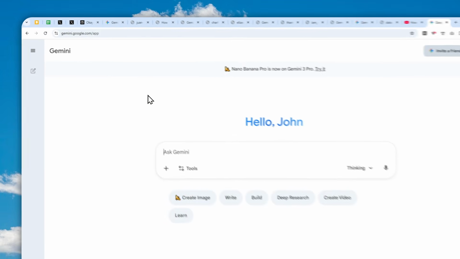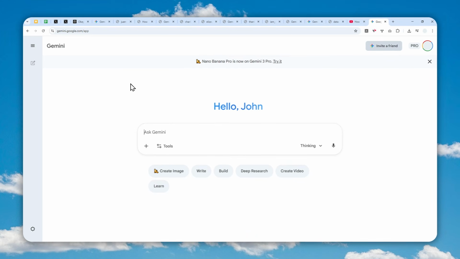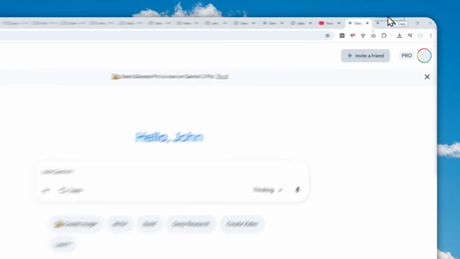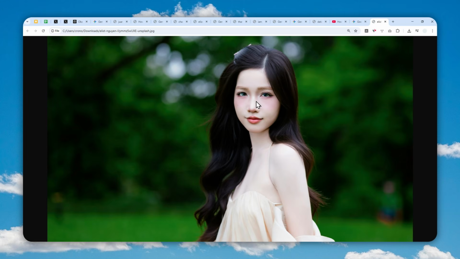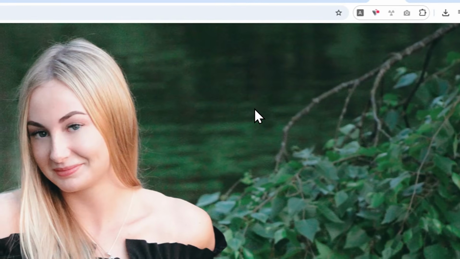So let's open Gemini. And again, we are using Gemini Nano Banana Pro. This method cannot be applied to the regular version of Nano Banana. Now for this example, I'm going to use, let's say, this woman. So this is going to be the face that I use, and I want to put this woman's face on this body. So that's my goal here.